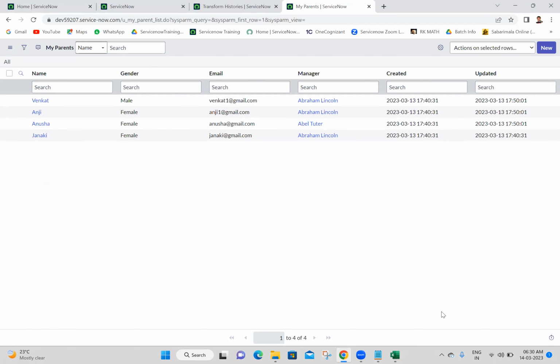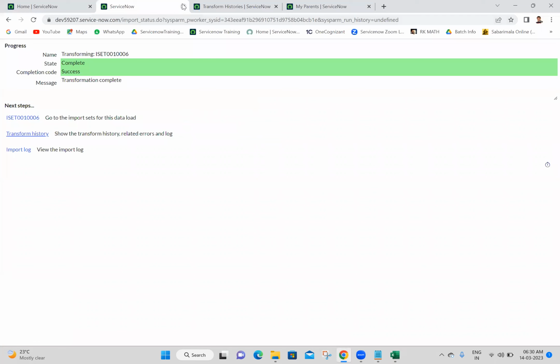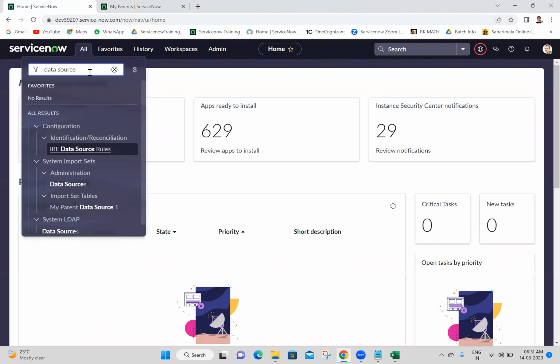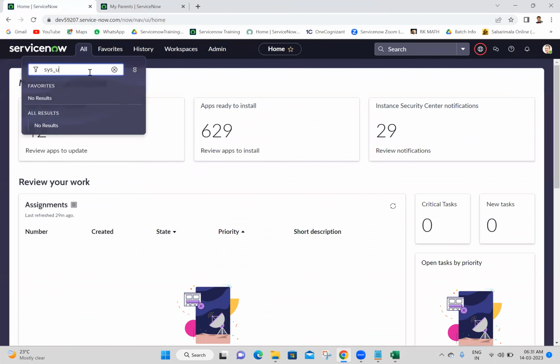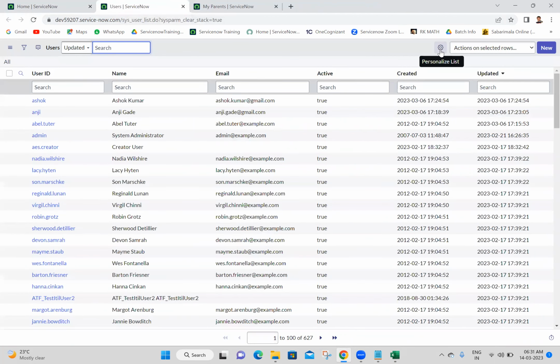Next example: the client provided supervisor details, for example like, wait, I'm going to sys_user. Next. Wait, I will also bring the employee number too.